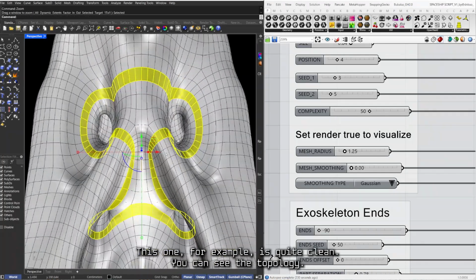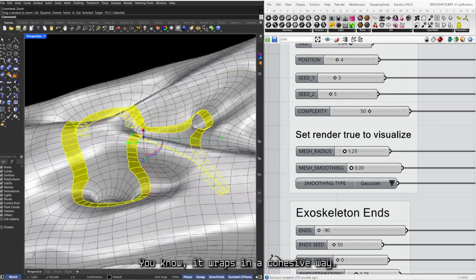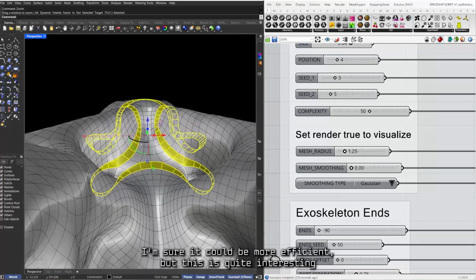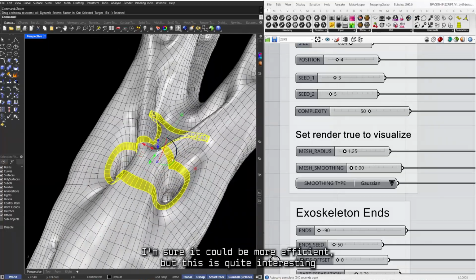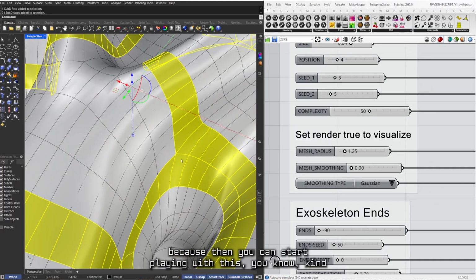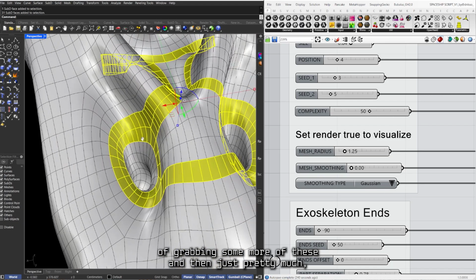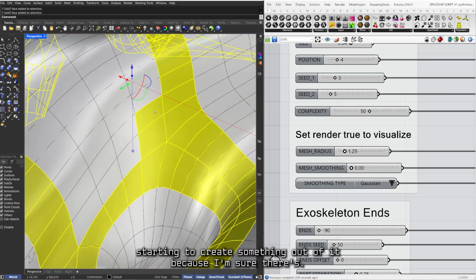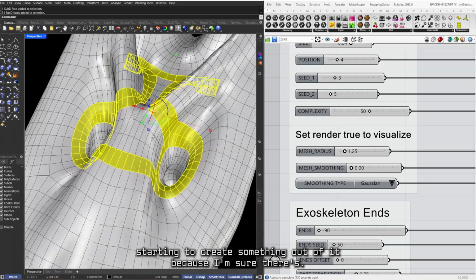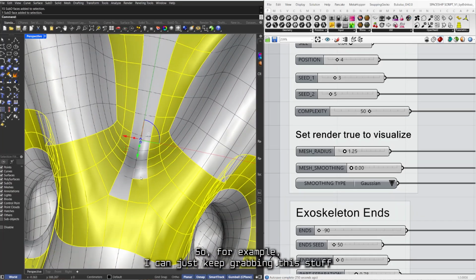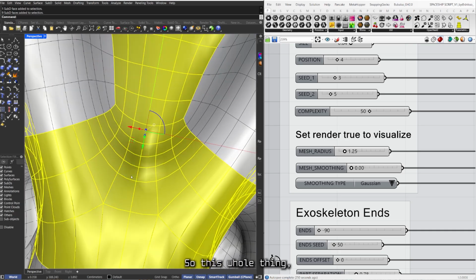You can see the topology wraps in a cohesive way. It makes sense the way it's kind of wrapping. I'm sure it could be more efficient, but this is quite interesting because then you could start playing with this, grabbing some more of these, and starting to create something out of it. Because I'm sure, for example, I can just keep grabbing this stuff. This, for example, so this whole thing.